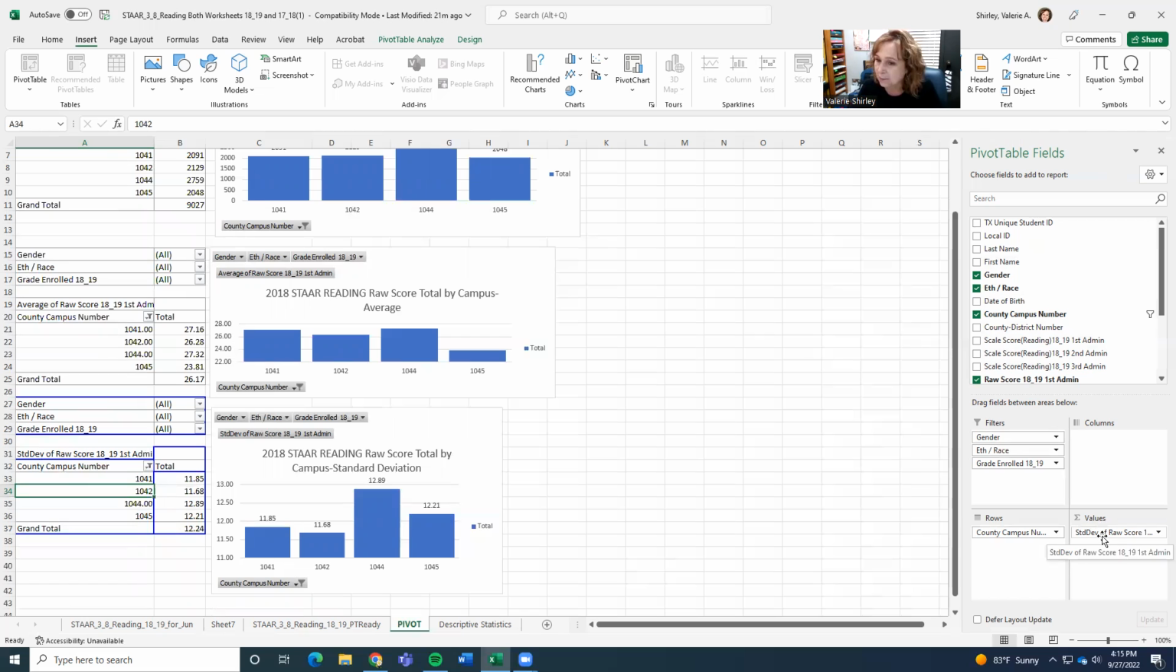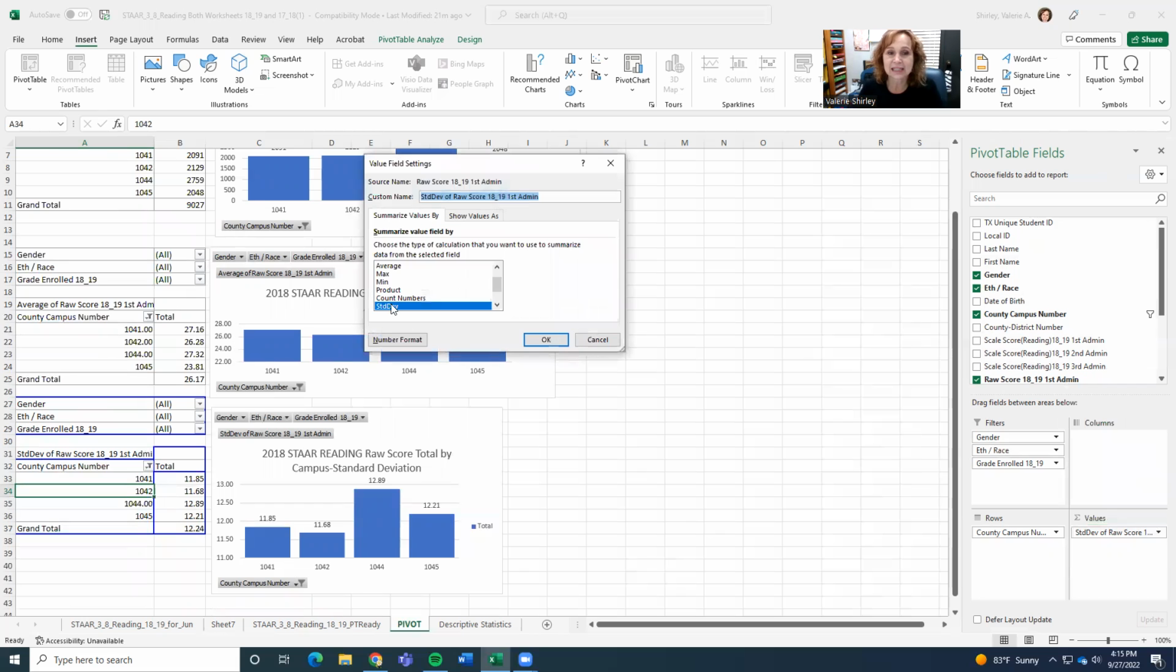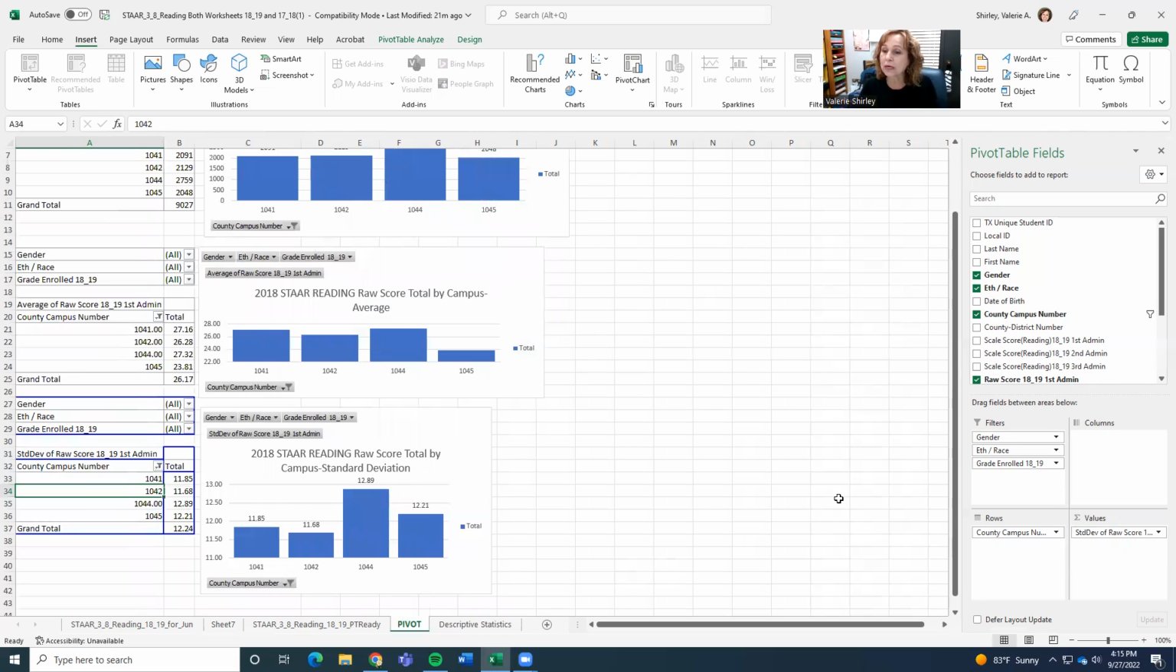And this time for my values, I was looking at standard deviation of raw score. So I set my value field settings for that, see standard deviation. And I said, okay. All right, so once I had that, again, I went through and got rid of the schools who just had too little data to be helpful to me. I labeled my chart. I got rid of the gap width.